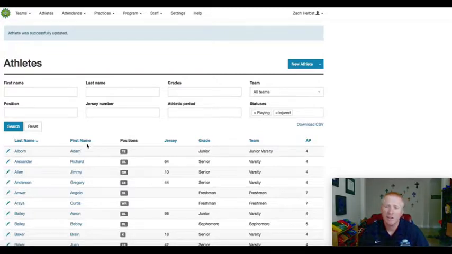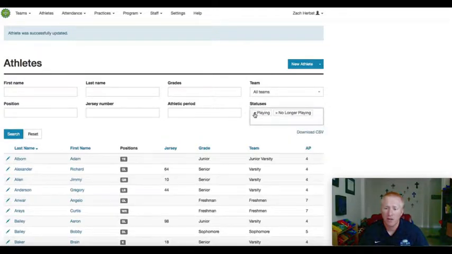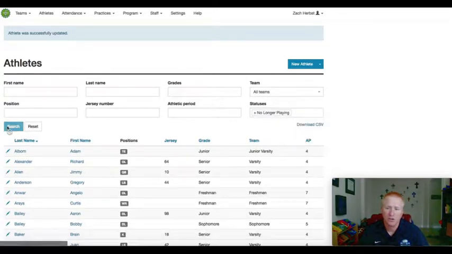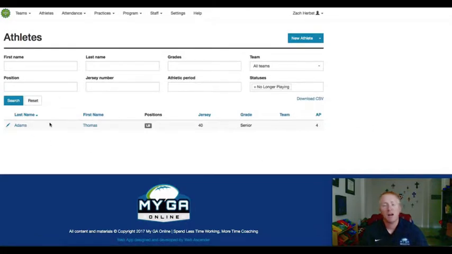Now you notice that he disappeared because we're searching for playing and injured. If I search for athletes that are no longer playing and I click search, he's going to pop up. I still have his information. I still have him in my system, but he's not showing up anywhere. So at the end of the year, I can go to my no longer playing kids and I can delete them all.